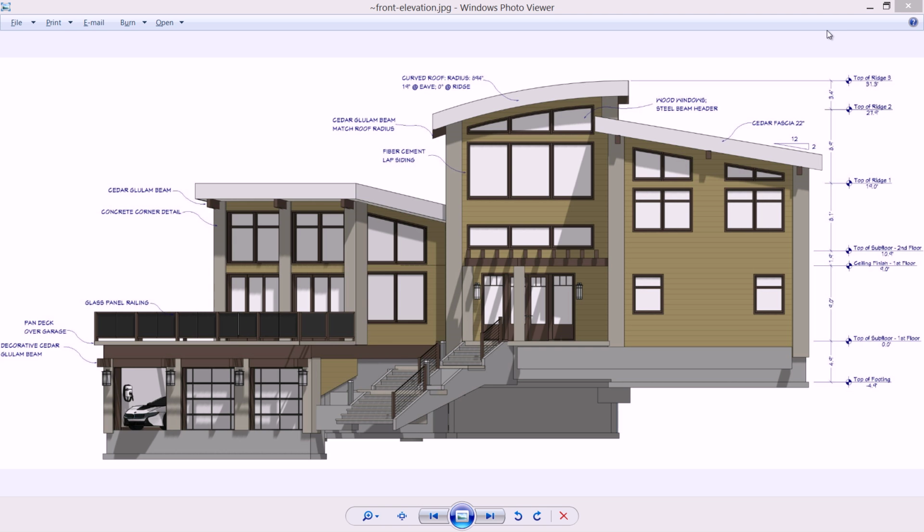That wraps up this video segment. In the next series, we're going to explore the different framing components for the walls, floor structure, and roof structure.